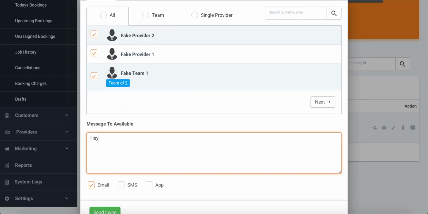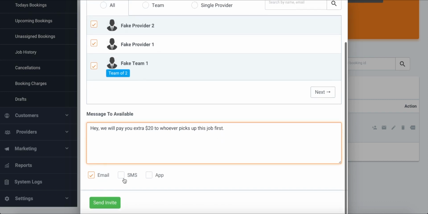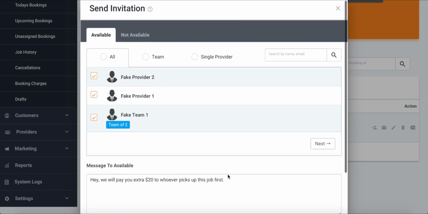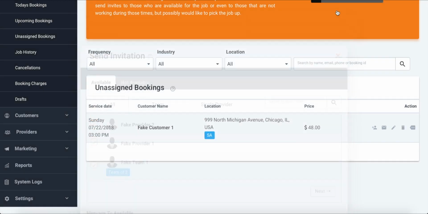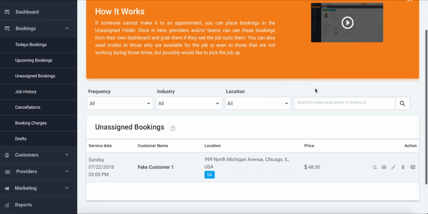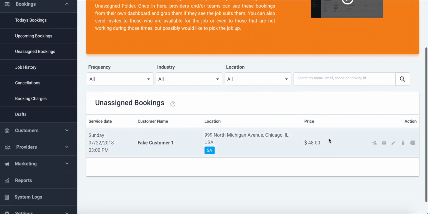Hey, we will pay you an extra $20 to whoever picks up this job first, okay? And then you will go ahead and decide where they should get notified. Should it be all of them? And they'll get a message, and you'll go ahead and send this out, and they'll all get a message, hey, there's this, and whatever you wrote, to go ahead and either accept or decline it. And whoever takes it first, it'll disappear from here and go into their account.